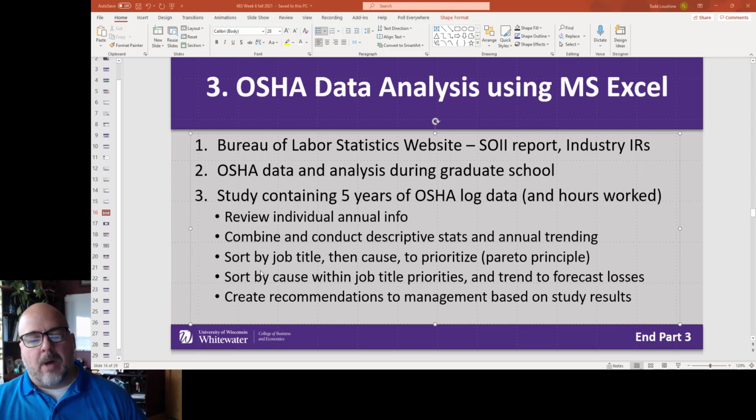Then what I do is I sort by job title. I do another one, I sort by cause, and I prioritize both using the Pareto, using risk priority numbers and then the Pareto principle to get to these are the ones I would focus on. Then for the job titles that I prioritize, I sort within them. So I eliminate everything except for them, and I look at those causes. So within the prioritized job titles, what's harming them the most. Then what I do is I trend those and forecast future losses.